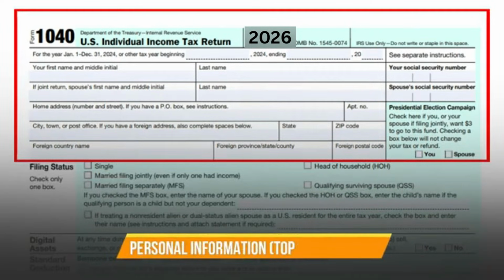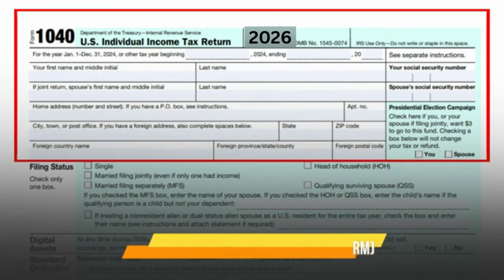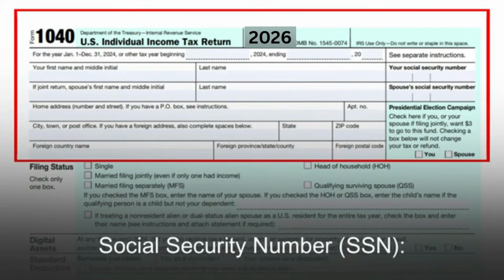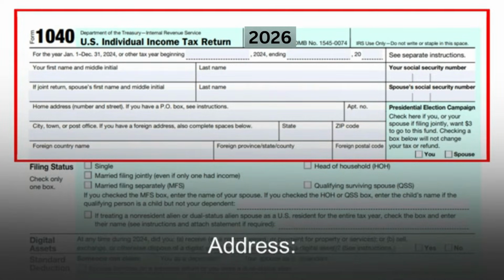Step 1. Enter your personal information. At the top of the form, fill in your full legal name, Social Security number (SSN), and current home address: street, city, state, zip. If filing jointly, include your spouse's name and SSN as well.